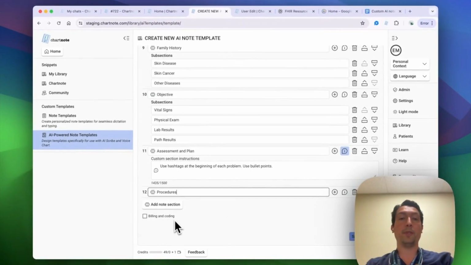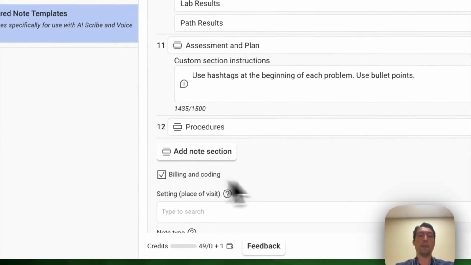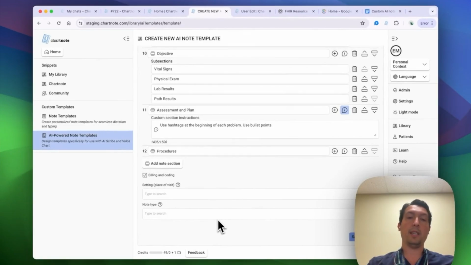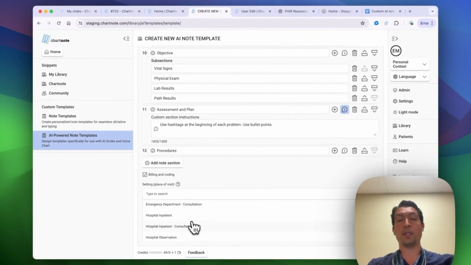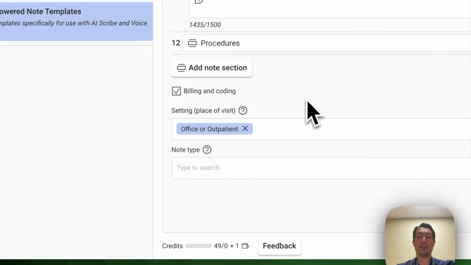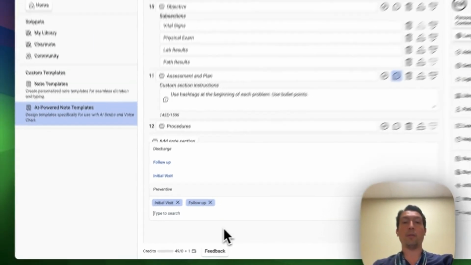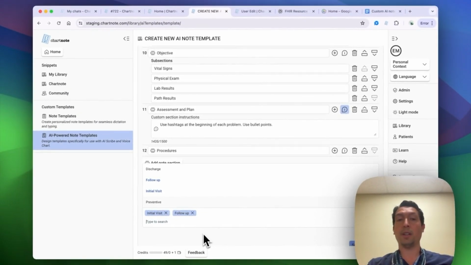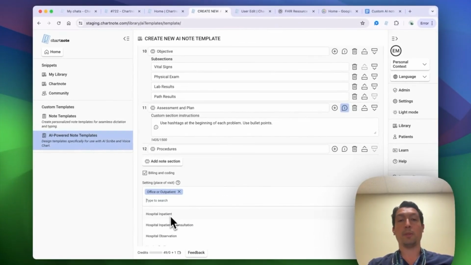This is optional, but if you want the AI to suggest billing codes and diagnostic codes, you need to enable this. Here, especially to get the right EM code, you want to specify the place of visit. So for example, this is going to be in the clinic, so I'm going to select office or outpatient, and the note type is going to be initial visit. But I could select several, so let's select follow up. If you were doing a template for a discharge summary, maybe you'll select this one. If you were in the hospital, maybe you select the hospital inpatient.